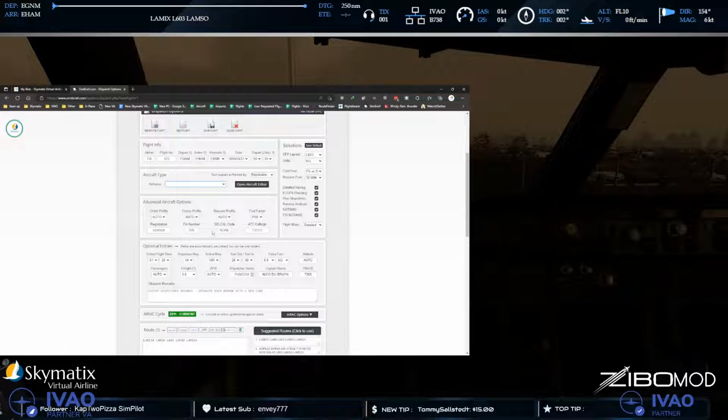The next thing we want to do is find that airframe we were talking about. So that is the one Zibo 189-seater that we're going to use. And then we're going to start looking at the rest of the stuff.